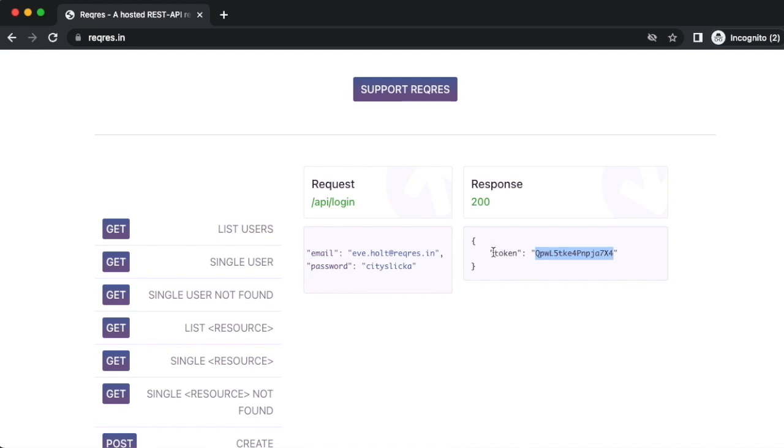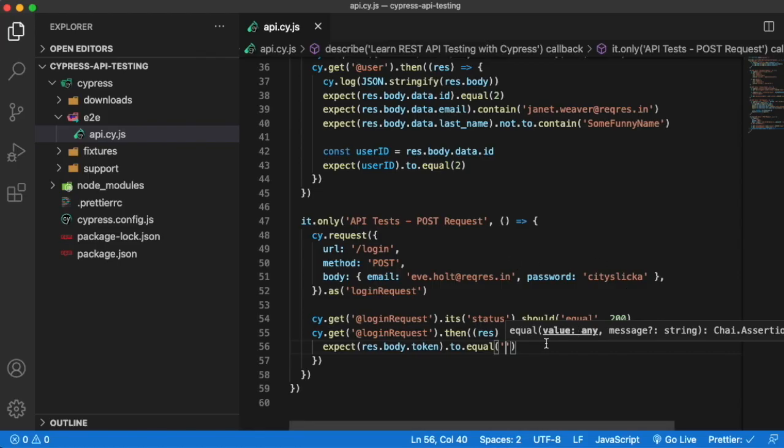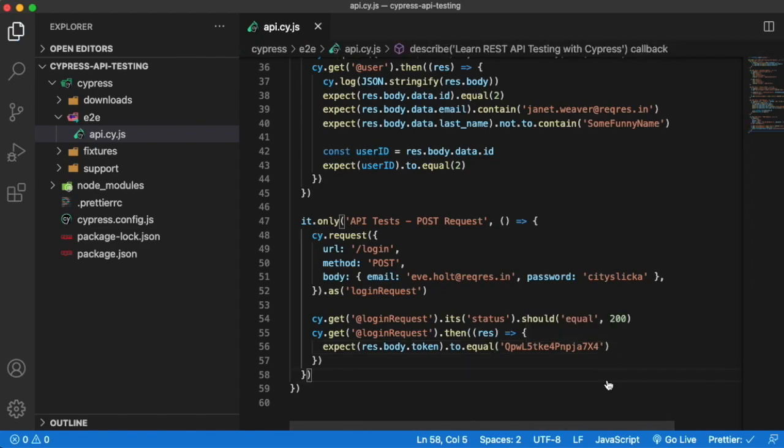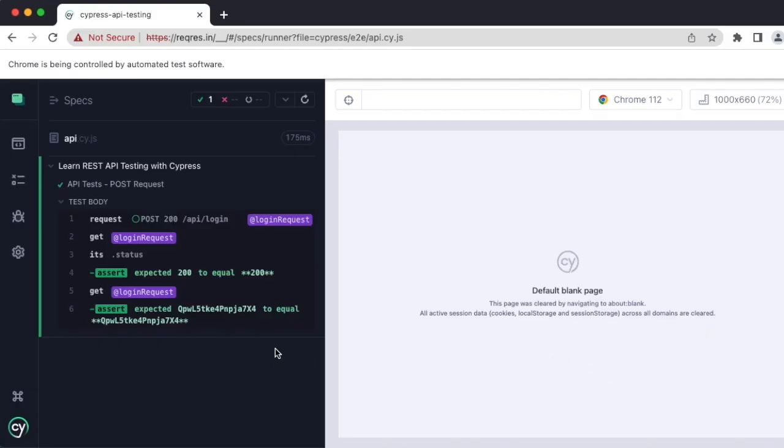I know that the value coming from the request is just token, so that's why I put the name token. I didn't console log it because I can see from the documentation what the correct value is. And now I provide it with its value, which is expected. Now let's go back to Cypress. And as you can see, our second assertion for token is passing.